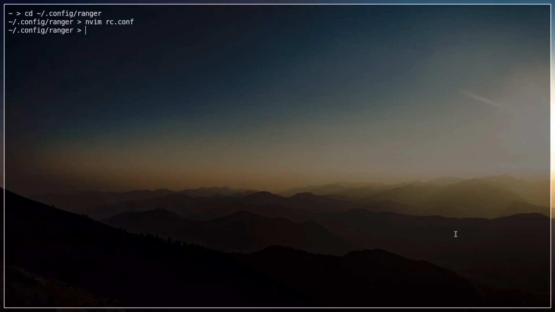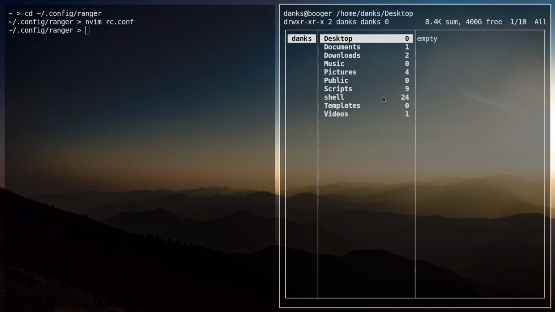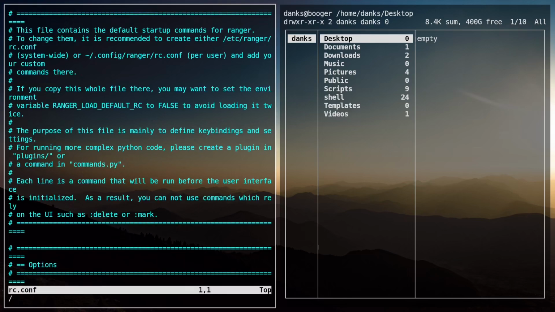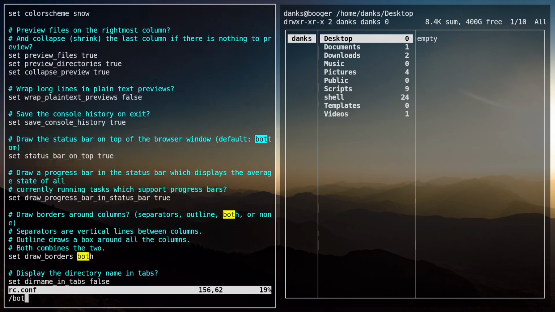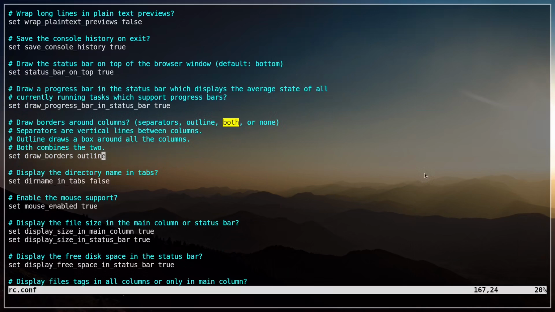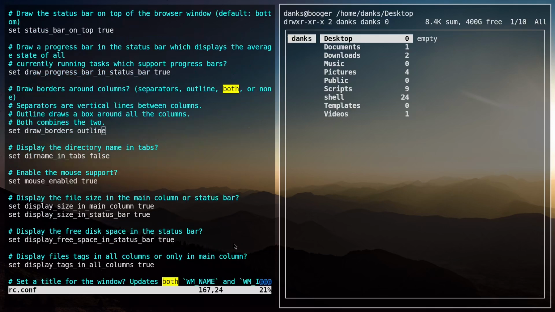Quit. Let's open it up again. If you have both, as you can see, it cuts it up into boxes. I don't really care so much for that, so we're going to do outline, because I feel like it looks a little classier. Now if I close this and reopen it, it should show this. This is how I like to have it set up. Very nice.